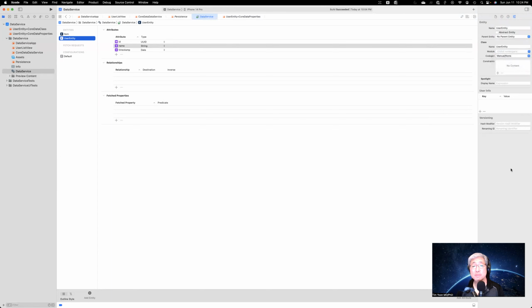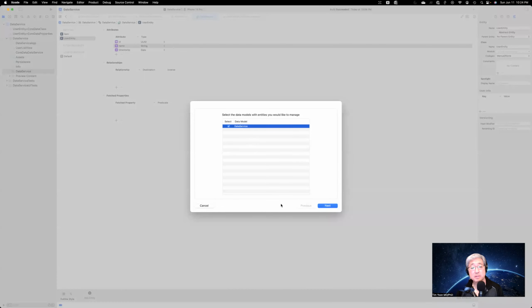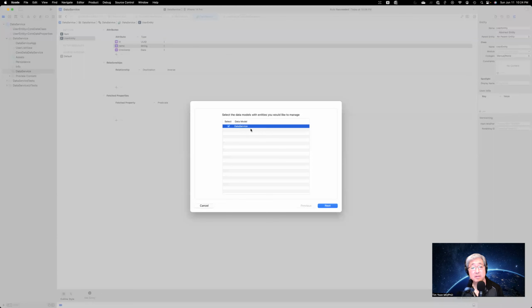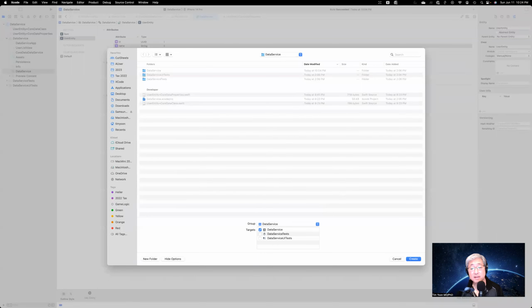From there, you can say, this is not good enough, I want fine-grained control over this user entity. So this is what you do. You go to Editor, and then you create NSManagedObject. Let me just go back and show you that again. Editor, create NSManagedObject subclass. You click on that, and you say next, and then next, and then it will create files, and you hit create.